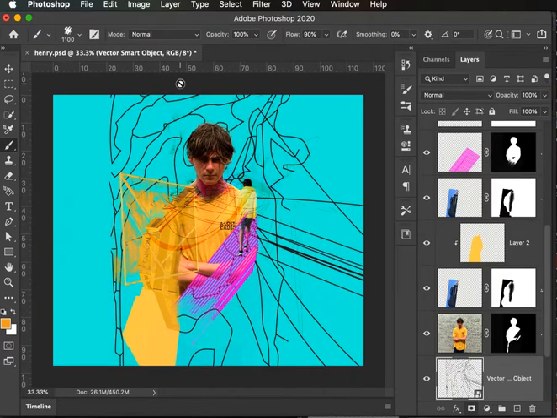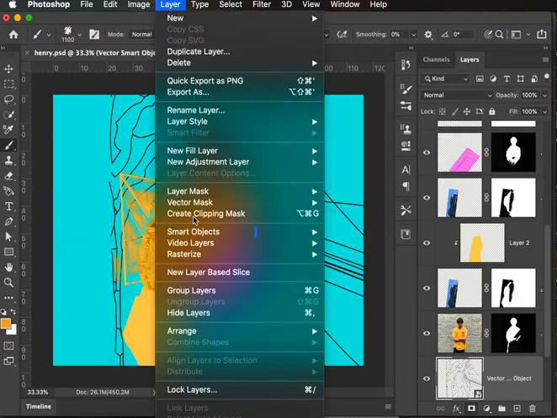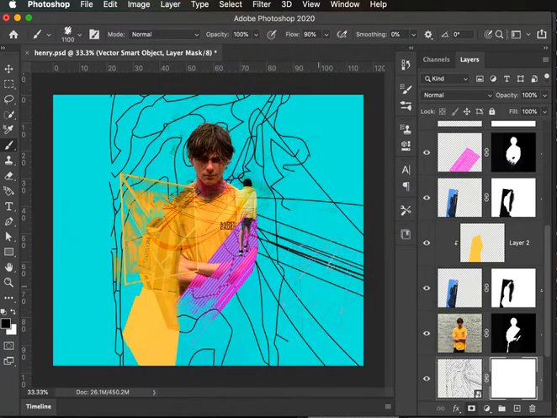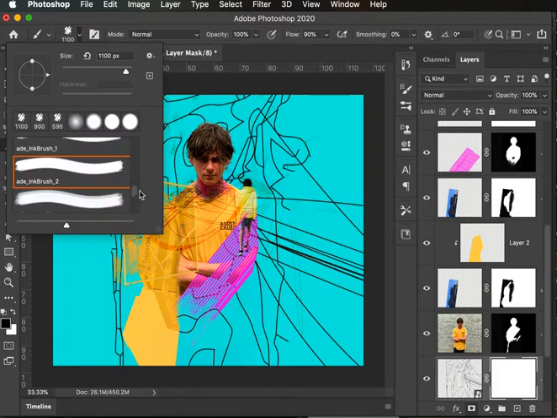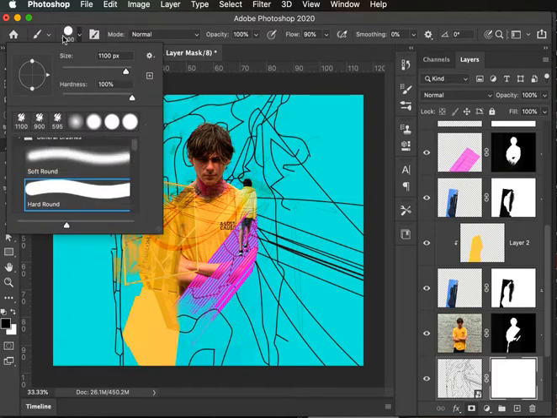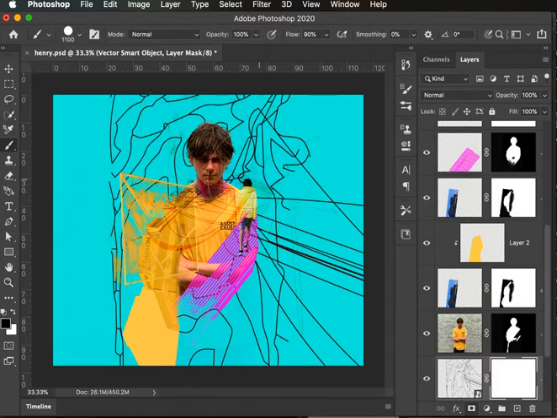Put that there. We can add a layer mask, stick a layer mask on there, and this will let me go in with a more regular paintbrush. Left arrow key to make it a bit smaller. And I can start to edit some of these lines out that I don't really want.